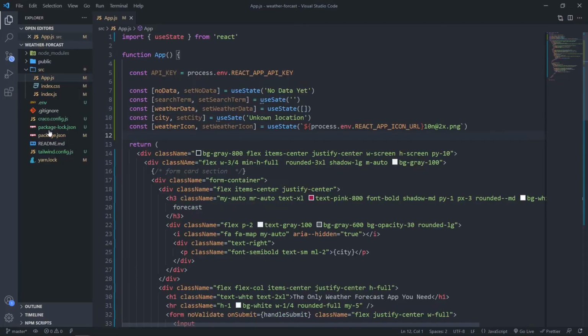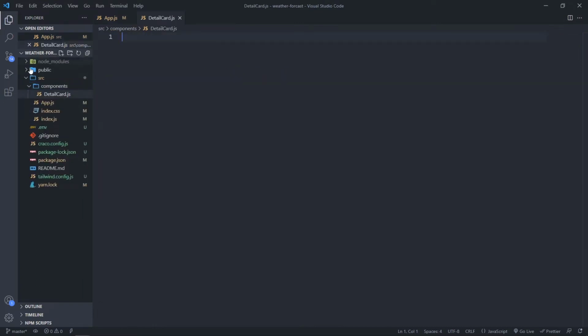Let me just hit Control B. So in my source directory, what I'm going to do is just close it, make sure I'm in that source directory, create a new folder. I'm going to call it components, and then I'm going to create a new component inside of this. So my first component I'm going to call DetailCard.js. Create a second component, which I'm going to call Header.js.